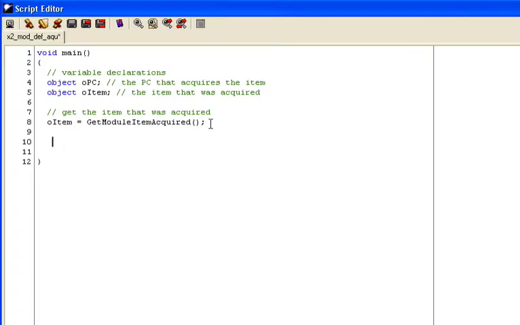Okay, let's write another line here, another comment. If this item is a valid object. So we're going to test to make sure that this object isn't invalid or nothing, because that can cause errors in your program. So we're going to say if get is object valid equals true in all caps, closing parenthesis.